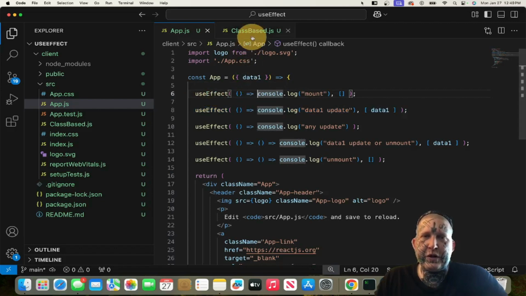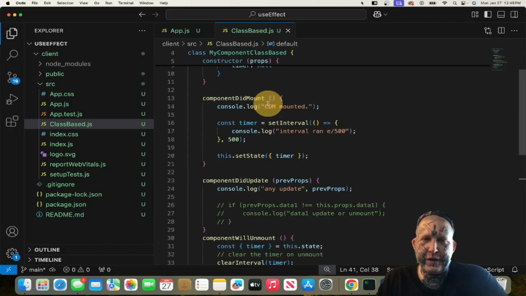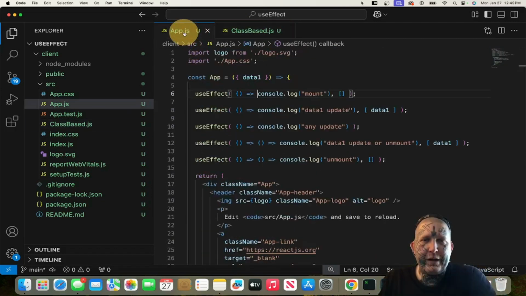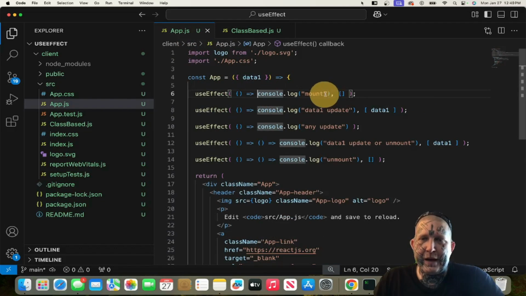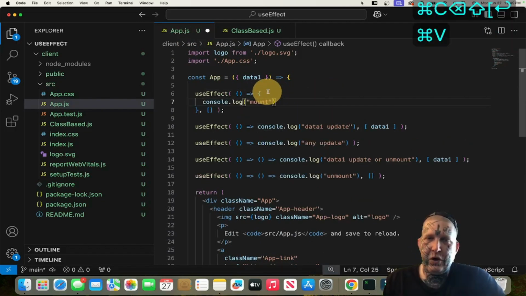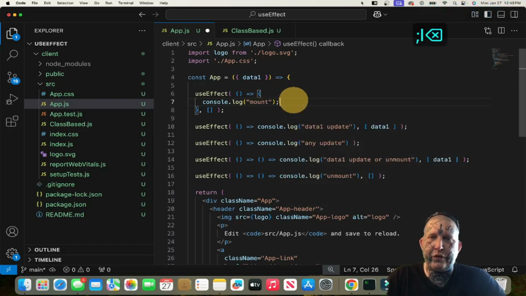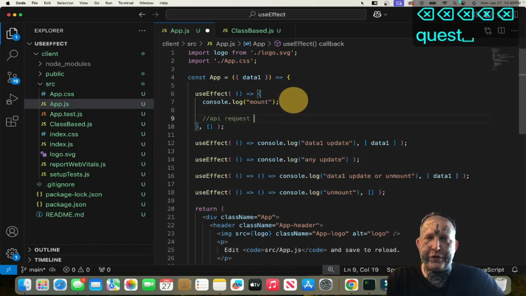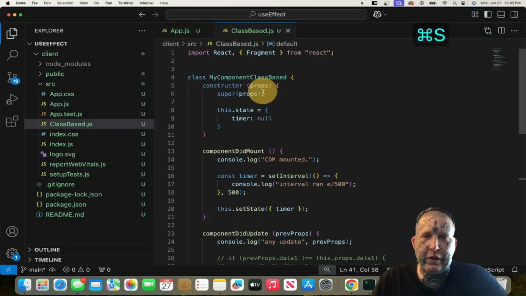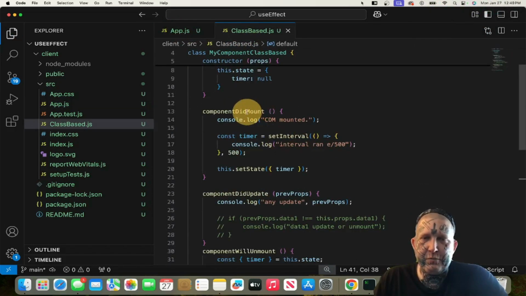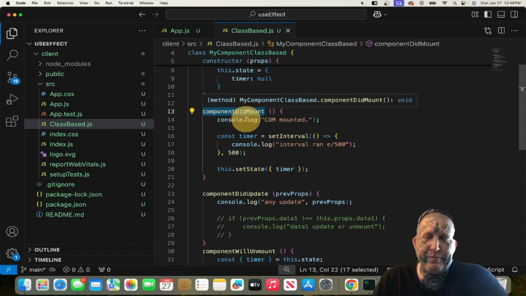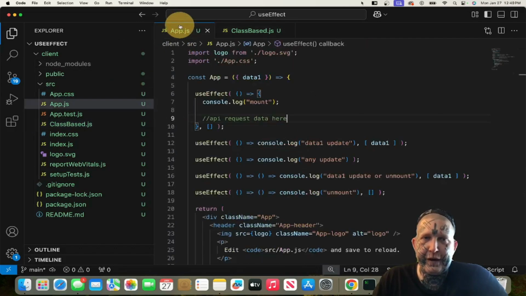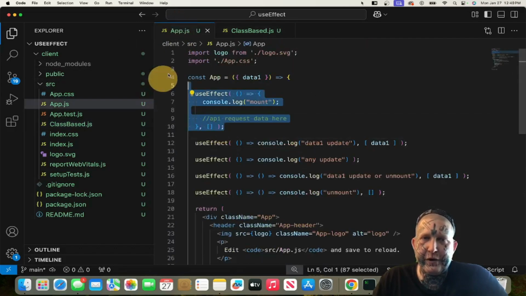Let's go to the class-based component and let me show you that example. But this is where you would mount your API request. So if I copy this and expand this out bigger to make it more legible, you could do your API request to fetch your data here, right? And so let's look at the class-based component here. So you got componentDidMount, which means it mounted. It's the same thing as the useEffect, the very top one, this one right here.